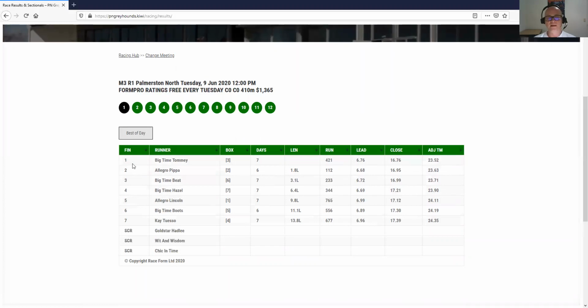What we'll see there is the finishing order. We'll see the runner, the box that the runner came from, the number of days between starts, the margin, and obviously for a runner like Big Time Tommy, which was the winner, there is no margin. The in-run position: the first number is the position of the runner the first time it was taken. At Palmerston North, if you want to align the times with the in-run position, generally you'll find that it's the second number.